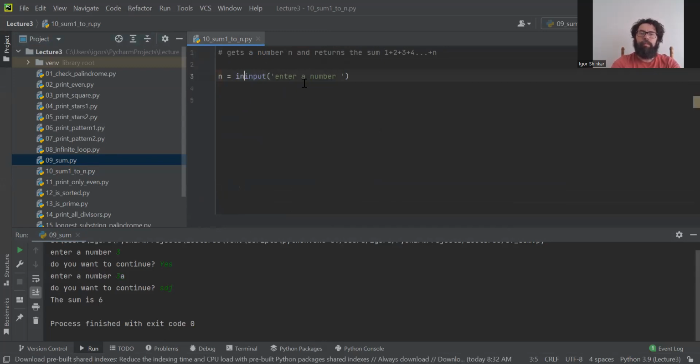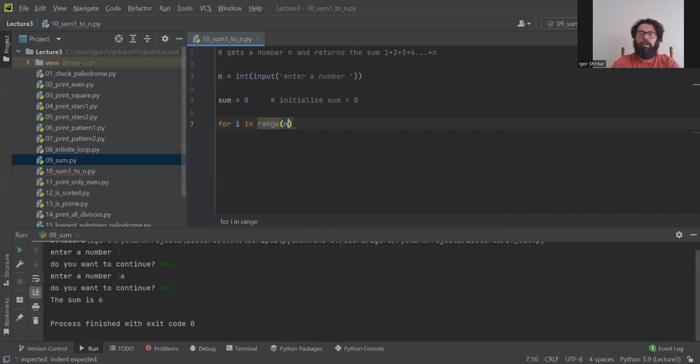We get a number n and return the sum 1 plus 2 plus 3 up to n. So how do we do that? Initialize sum to be 0. And then we'll have a for loop for i in range, maybe 1 up to n plus 1, right? Because we want the range to be 1, 2, 3, up to n.